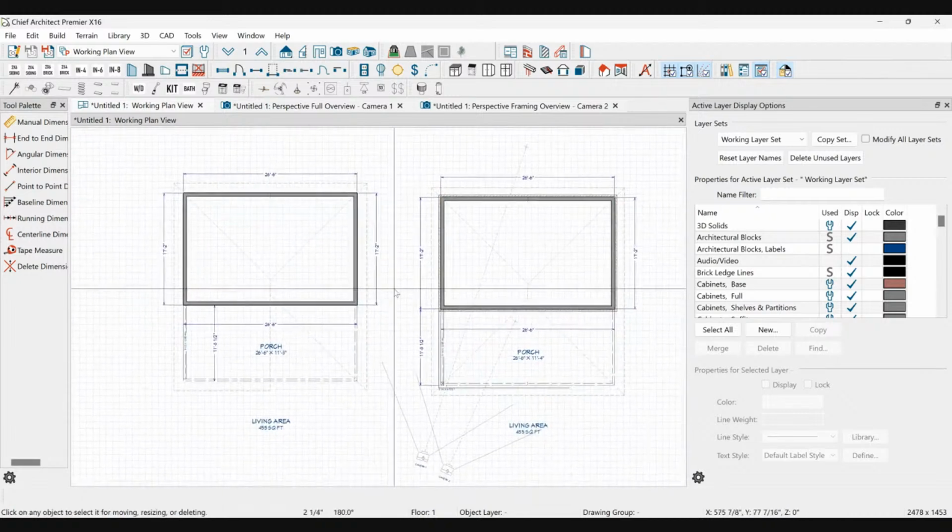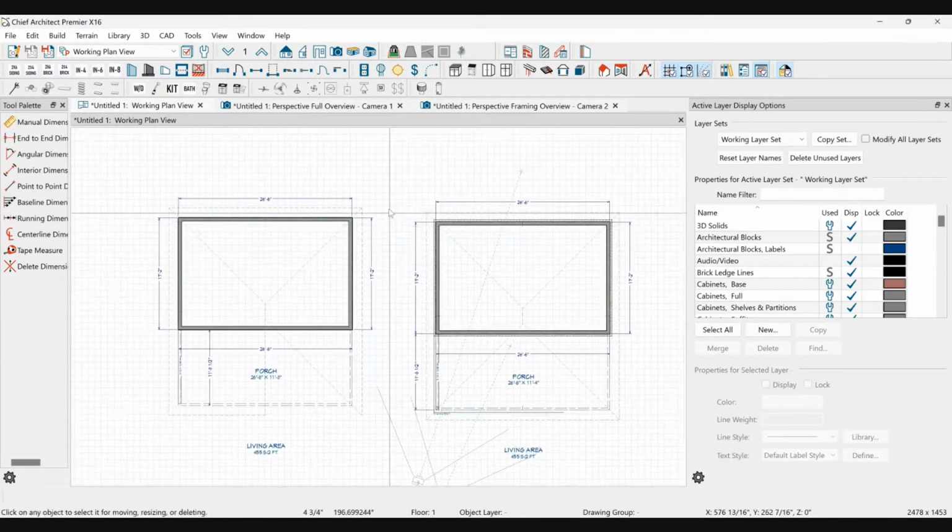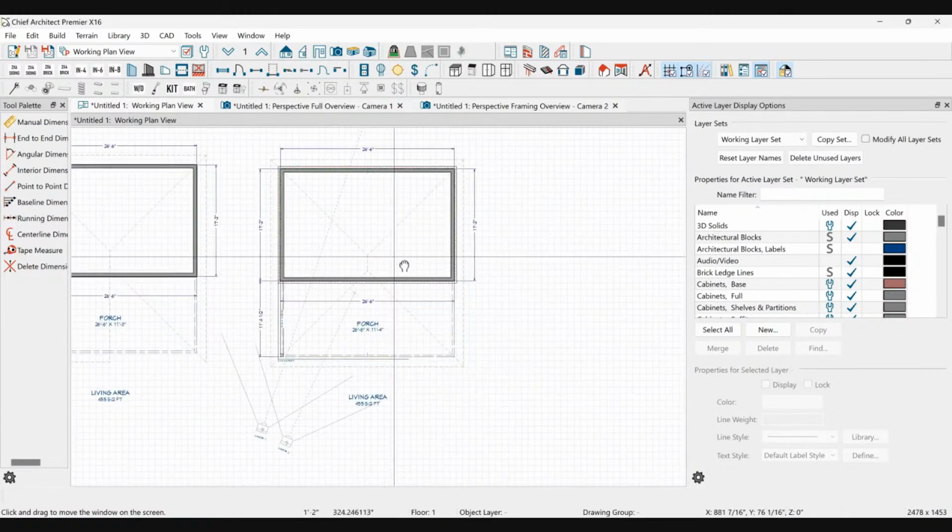The other thing I'm going to talk about that a lot of people get confused about, I've seen some weird stuff in people's plans sometimes, and you're just like, okay, they don't know what roof planes do. Okay, let's talk about roof planes.